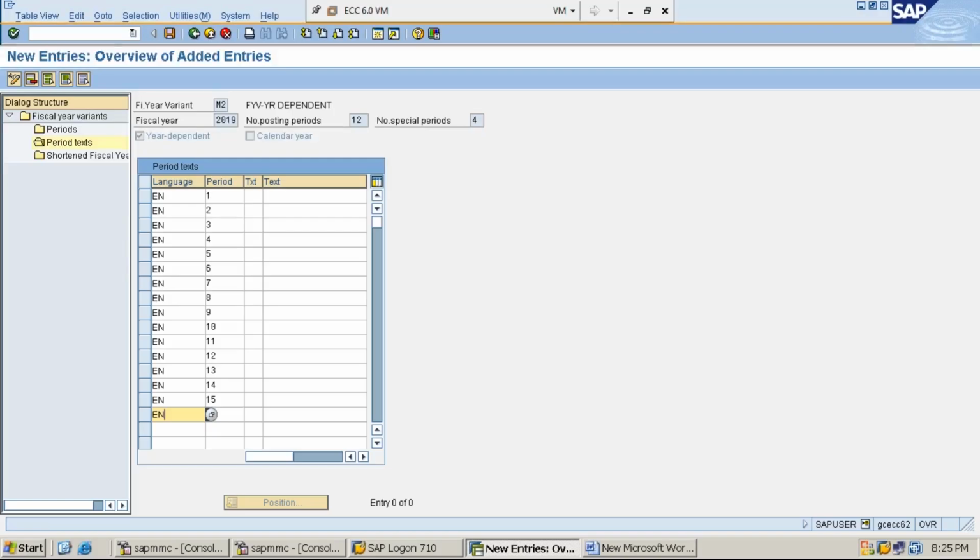Then text column. Look at the screen first before we fill up the text column, that is third column. Fiscal year variant is M2 and it is a year dependent fiscal year, which is a non-calendar fiscal year. So April, I would like to start from April.